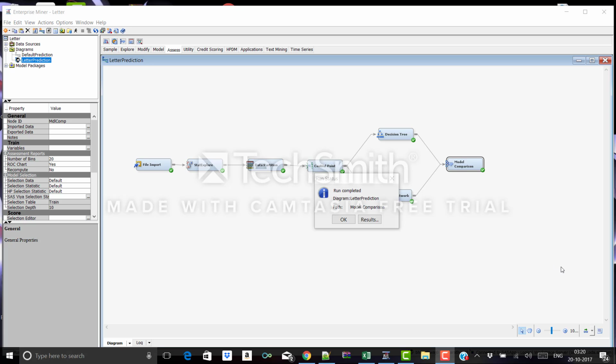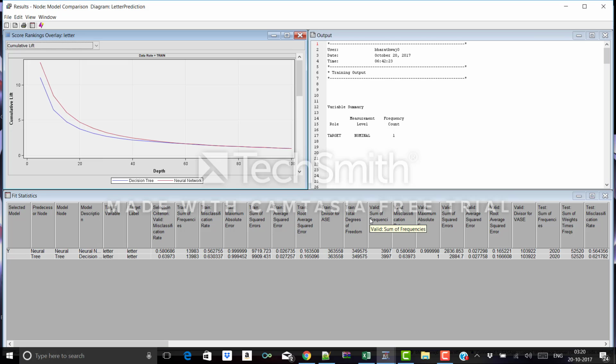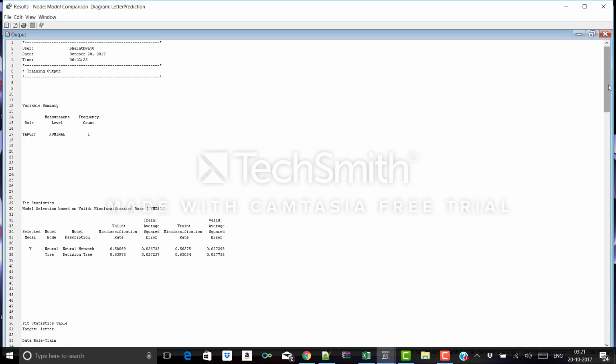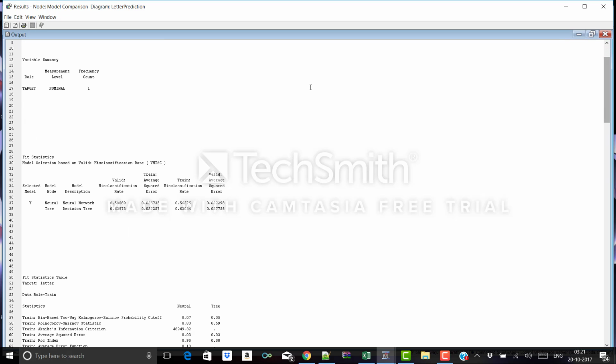Let us look through the results of the model comparison. Here you can see the cumulative lift curve being provided for the decision tree and neural network, along with a set of additional factors such as sum of squared errors and average squared error. By maximizing the output, here we can see a set of attributes which are being compared, such as the average squared error and the misclassification rate.